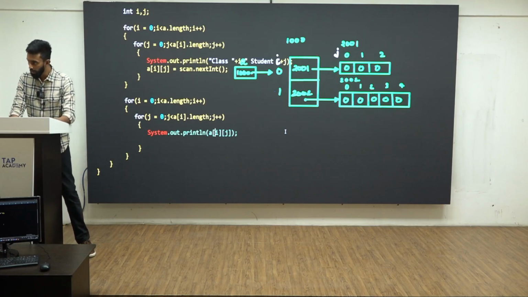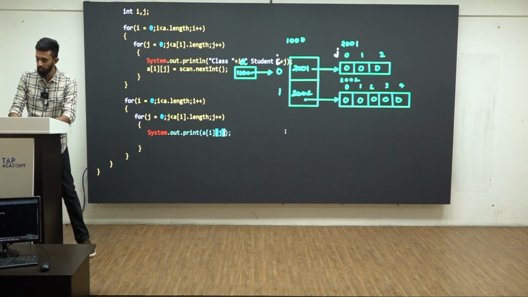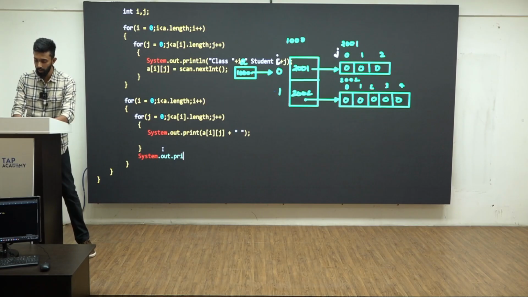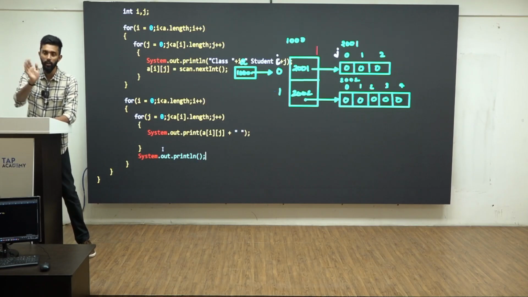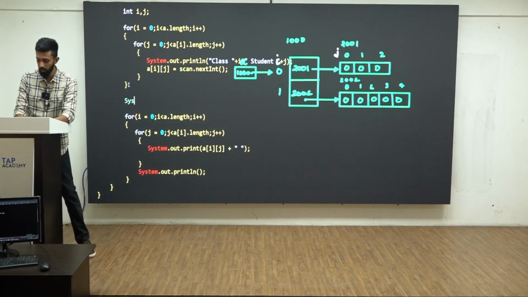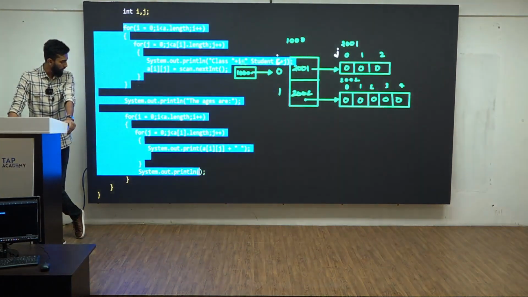What is the first change? Remove ln so that it prints on the same line. Attach one space so that there is space between ages. Whenever classroom changes, take the cursor to the next line. Same thing you have done multiple times, again and again, I can't explain. Between both of these fellows, one message. System.out.println. And here I will just tell the ages are. Clear till here, friends? Again, this is the same loop which you have written for which array?